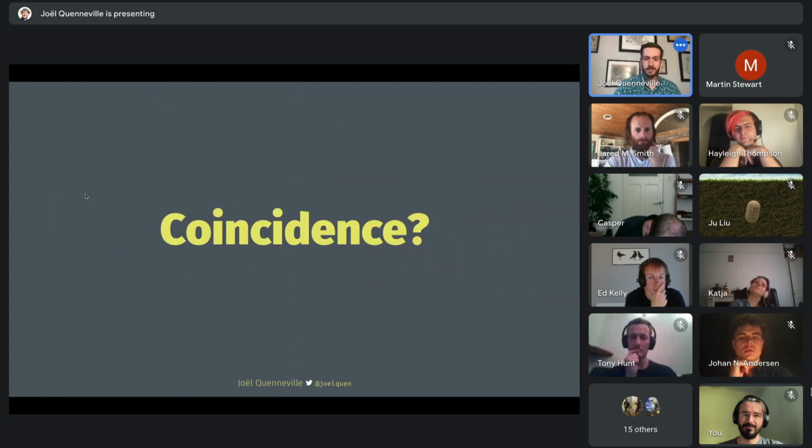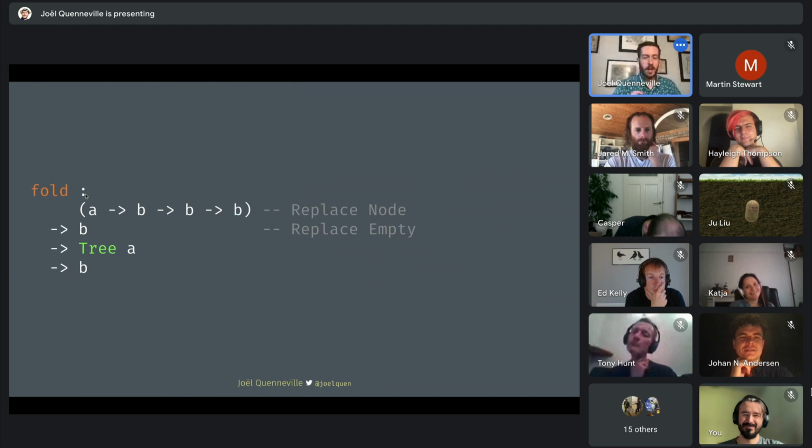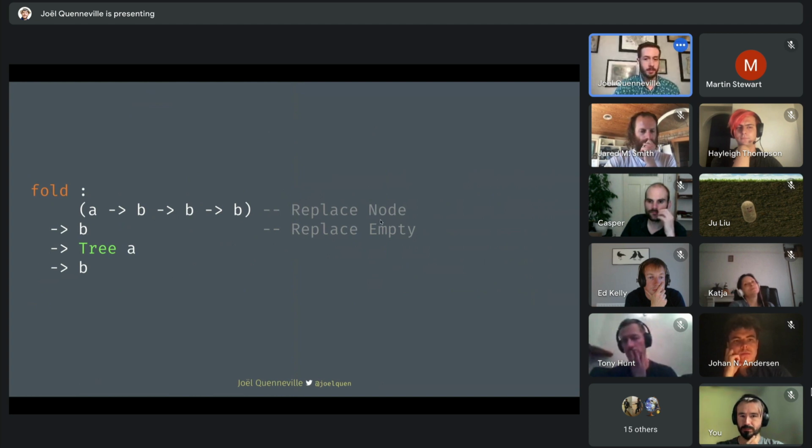Coincidence? No. One way to think about what a fold function does is that you are giving it alternatives to the constructors for your tree. So that first argument is something that's going to replace node, and that second argument is something that's going to replace empty. Let's look at an example.